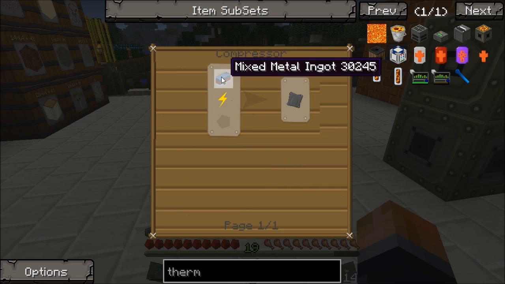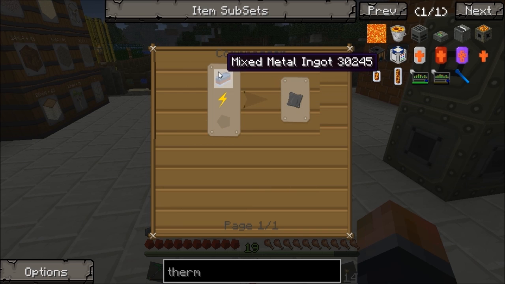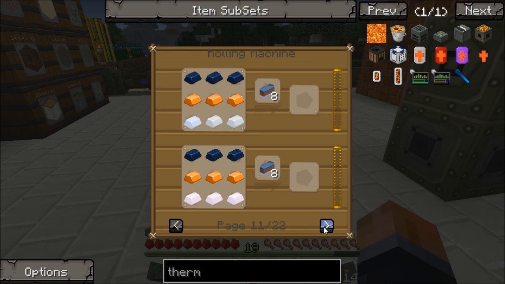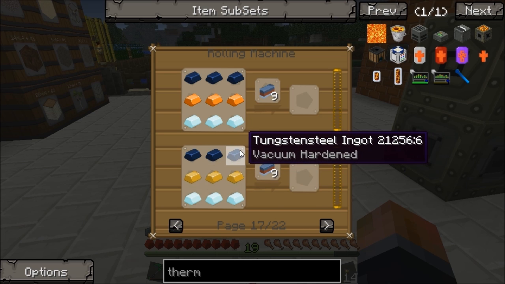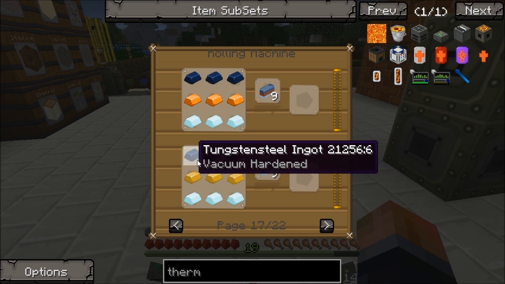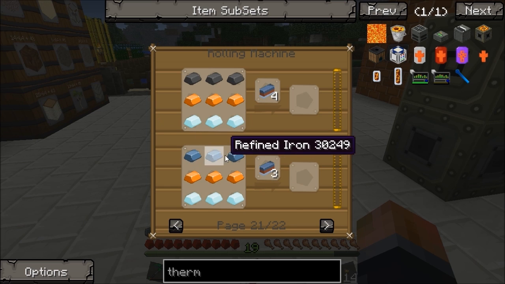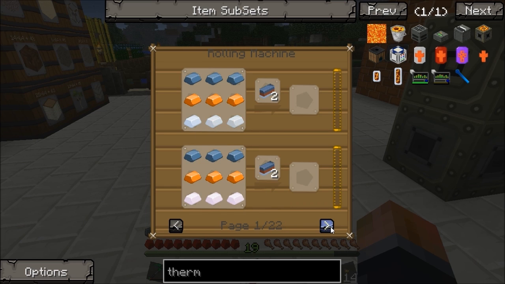Your advanced alloys you make from a mixed metal ingot in a compressor. A mixed metal ingot you just make in a rolling machine. Now there's loads of recipes for this. On the main server I've been using the vacuum frozen, where is it, that stuff, tungsten steel ingot, vacuum hardened. That gets you 9 ingots per recipe there. But when I made this yesterday I used, what did I use? I believe I used Invar.